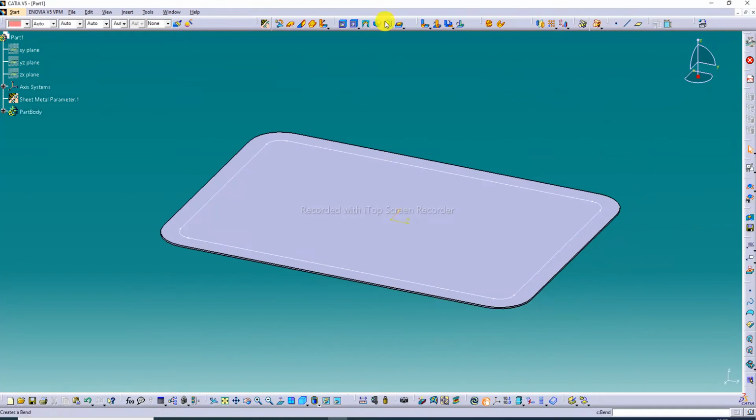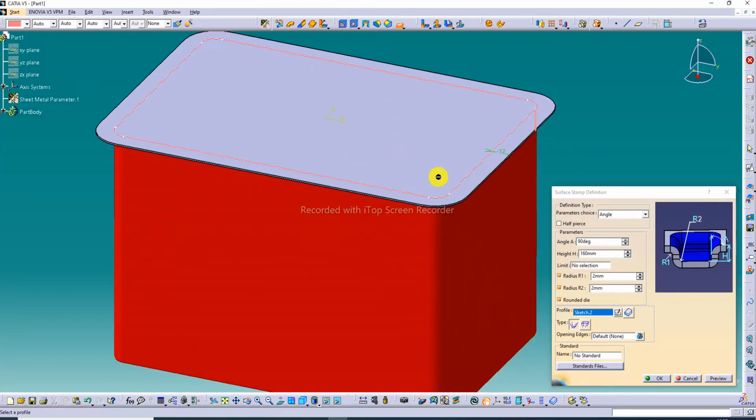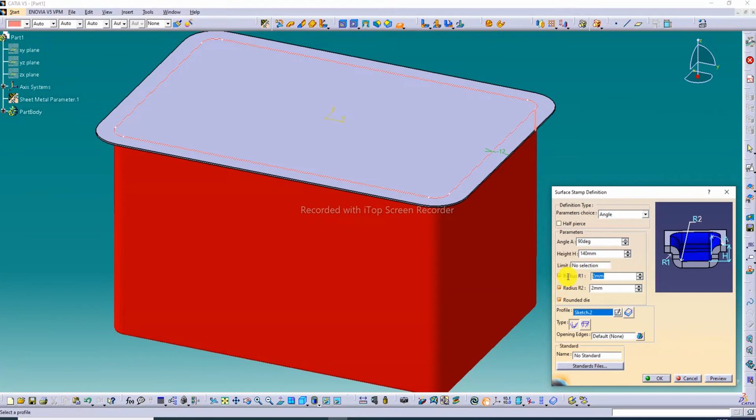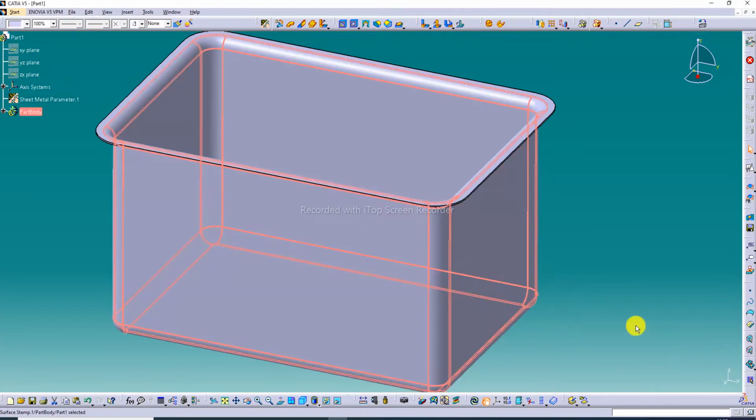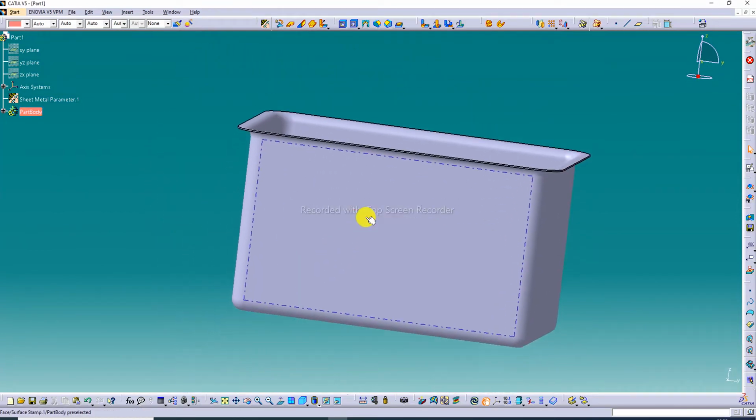Click OK, and then use the Surface Stamp command, which is very useful and helpful, and this command is used here to create this hole. Okay, at first select here, and the angle is 90 degrees, already perfect, but the height is 160 millimeter, and again this is perfect, and 140 is better, this is correct. The first radius is 6 millimeter, and the second radius is 8 millimeter, correct. Then use this body, it is correct. Okay, this is perfect.